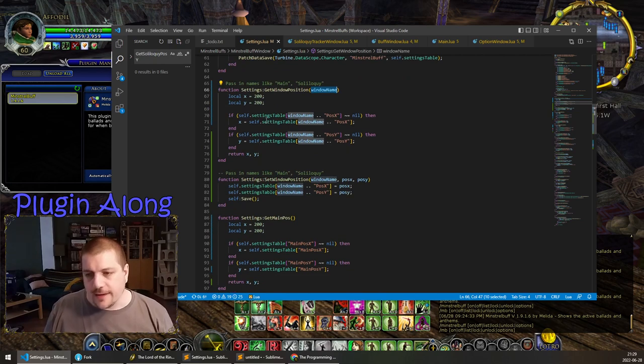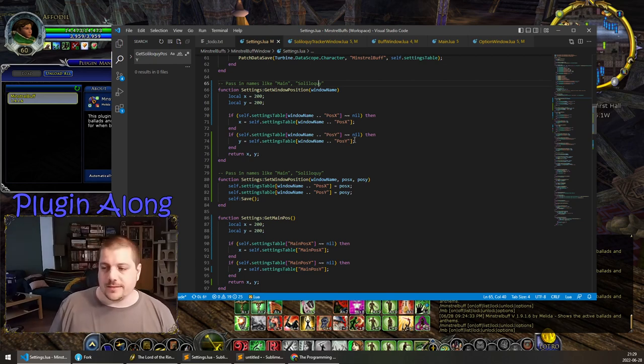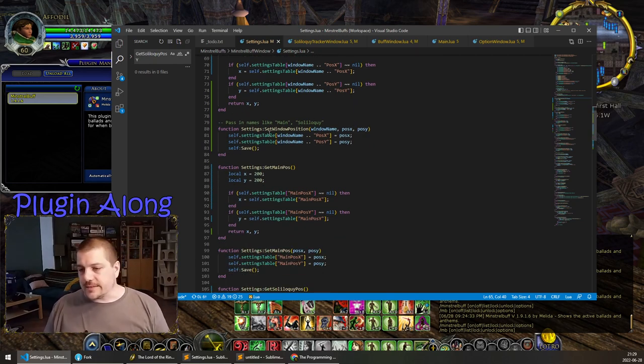Okay, so we have getting, having default values of 200, getting from the table, so soliloquy pos x, main pos x, etc., or saving to that.